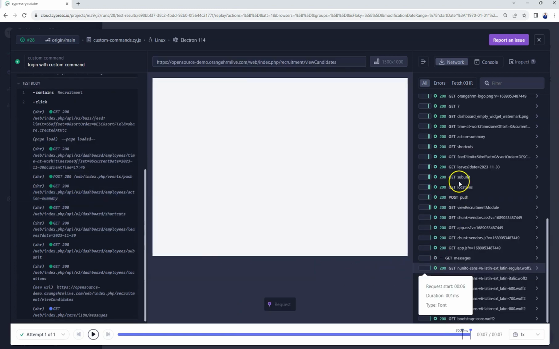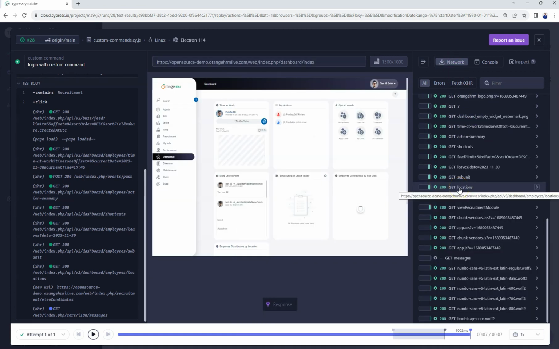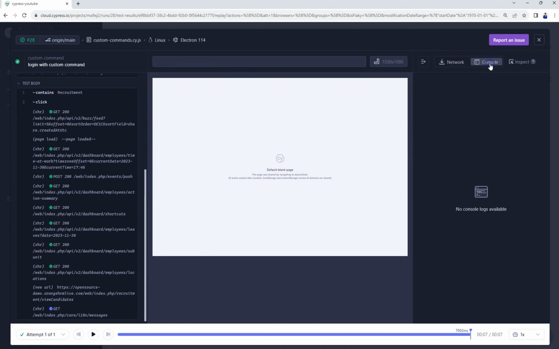You can see all the commands that you have executed on the left hand side, and on the right hand side it automatically displays the network tab information: how many API calls we are sending, and what is the response of that API call. And you can see the console information also; if there are any errors it will print them, and any console information will be printed here. And in the middle you can see the test runner, our browser.